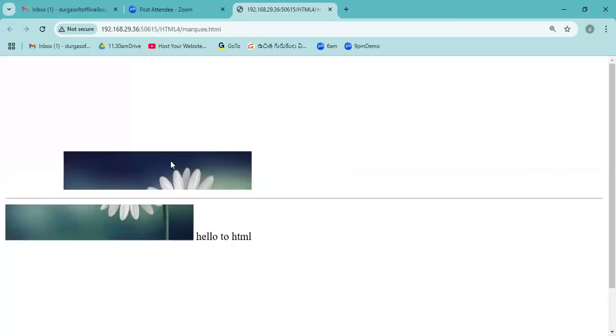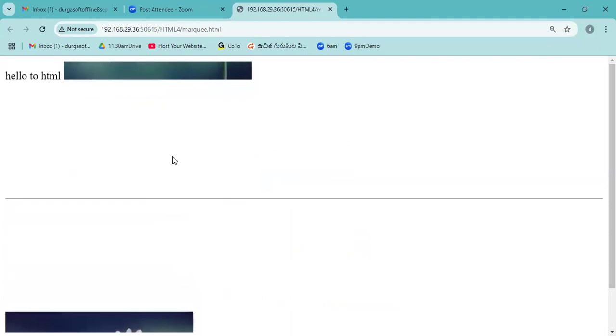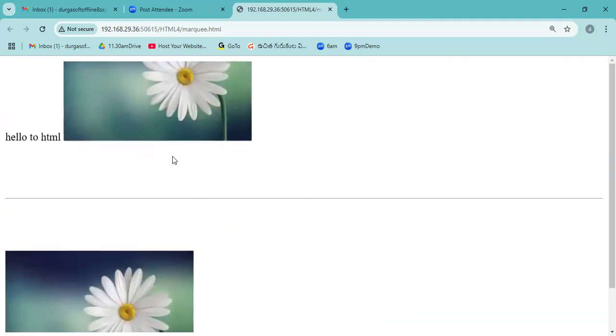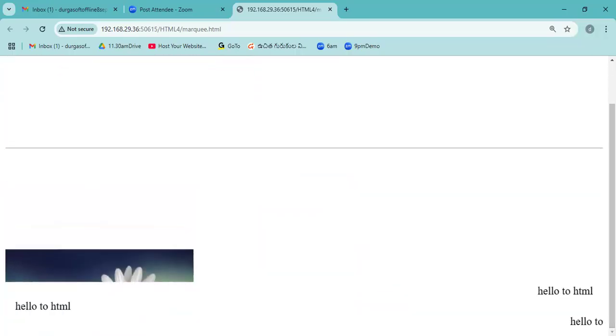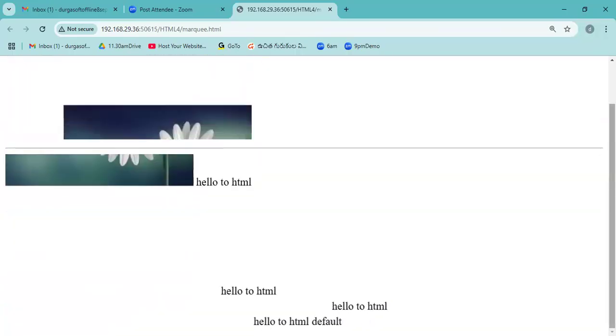In this marquee, with direction up, the content will be moved in the up direction. Here, direction down, the content will be moved in the down direction. In between the screen only, the content is moving here. This is what it is.